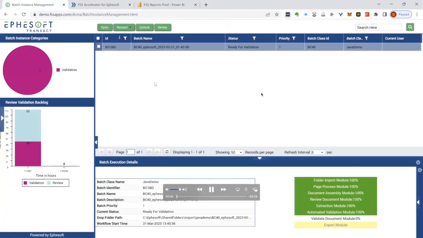Hi, everyone. I'm Dave from FSS, and I'll walk you through the Accelerator at a fairly high level due to time constraints. But what I've done so far, I've uploaded a batch with about 15, 16 documents in it into Ephesoft, and I'm just going to show you the results of that in here.